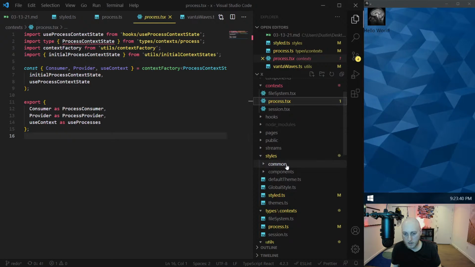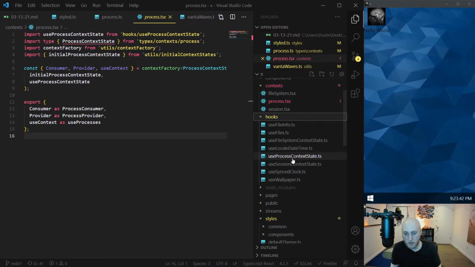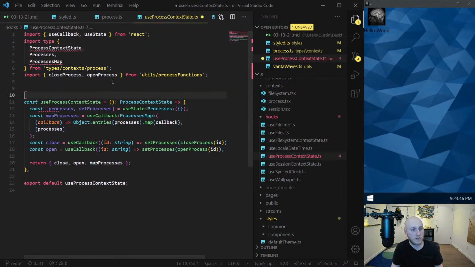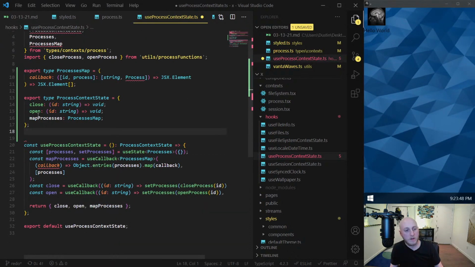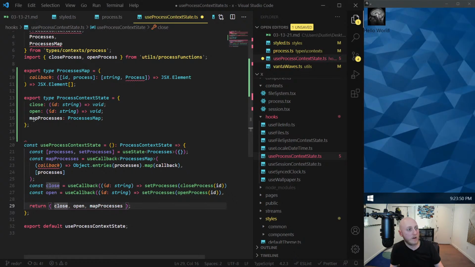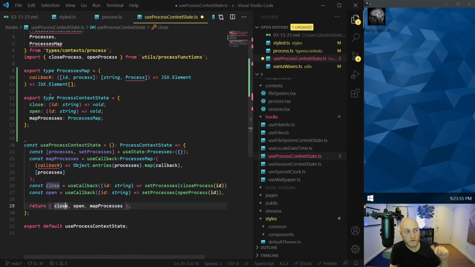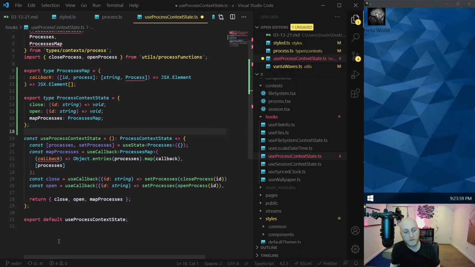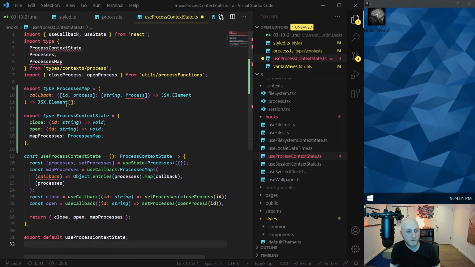Where does it make sense to have that? I think it's within the use process context state. This is where the rubber hits the road with this thing. So I like having the type here because those are totally connected right now, you know? Maybe at some point if this file gets too big, I might move that out of there. But for now, I like having it close here. It just makes it easier. And if I'm only at 30 lines, hey, it's no big deal.